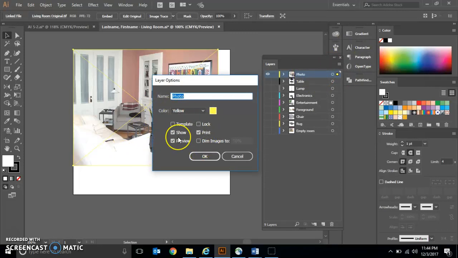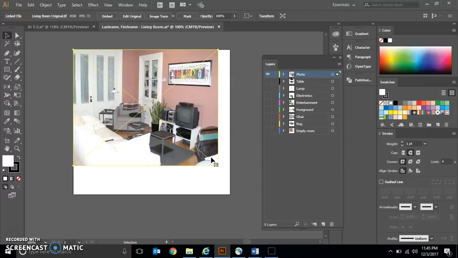And all these little check marks are something we have not been over yet, but they're just different ways to manipulate. So I want you to click on your dim image and make sure that it says 50% and then hit OK. And now you'll notice that the brightness, or how we view the image, is going to be different. It's less vivid.